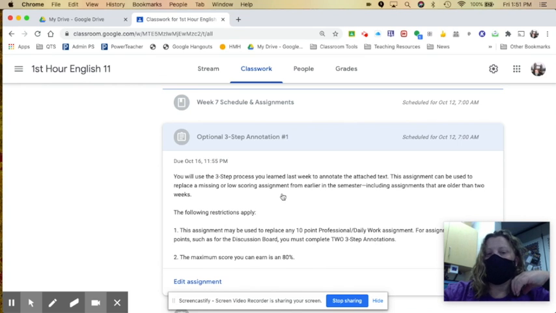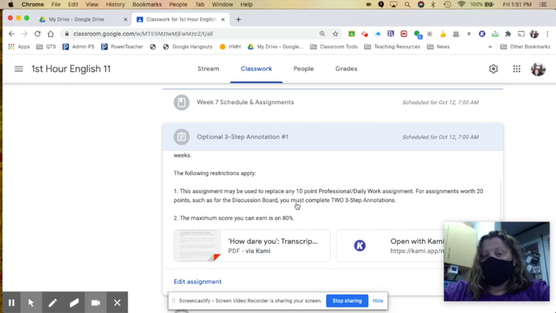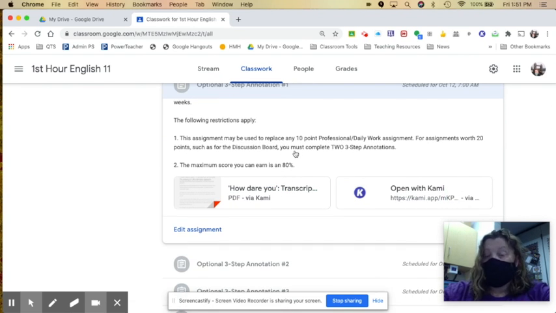It can be used to replace a missing or low score from earlier in the semester, including assignments that are older than 2 weeks. There are a couple of restrictions, okay? It may be used to replace any 10-point professional or daily work assignment. In other words, no tests, no papers, no skills assessments. For assignments worth 20 points, such as discussion board, you have to complete 2 of these 3-step annotations. The maximum score you can get is an 80%. So if you already have a 90% or an 80% on an assignment, you wouldn't want to redo this to replace it because the max score you can get is an 80.